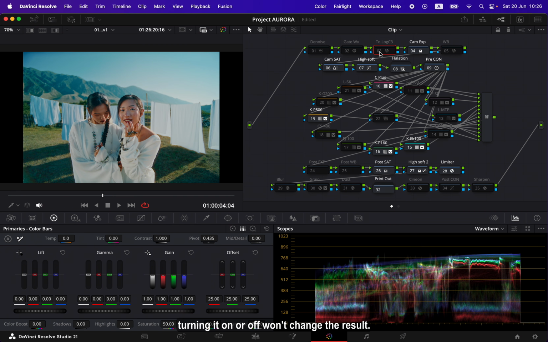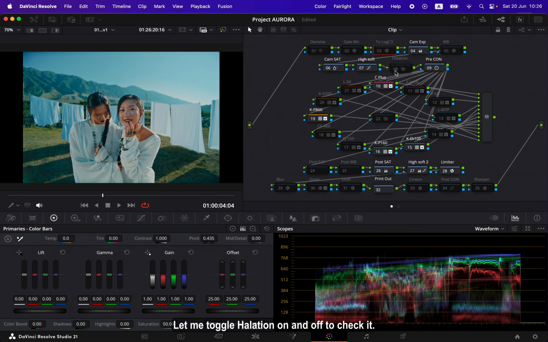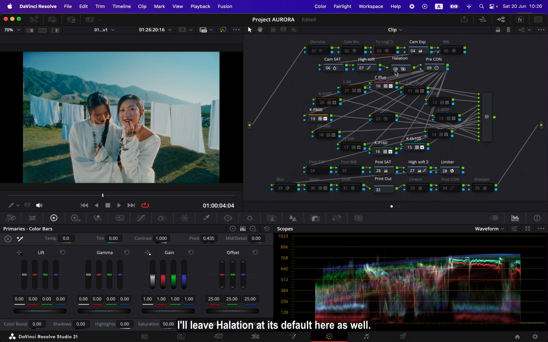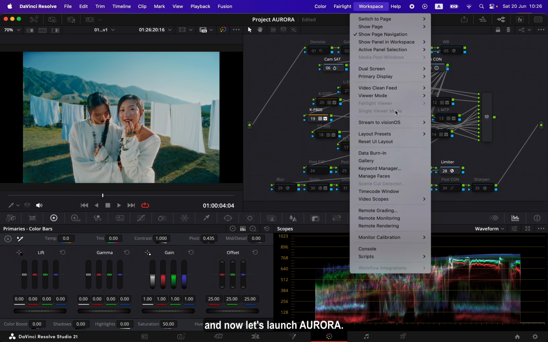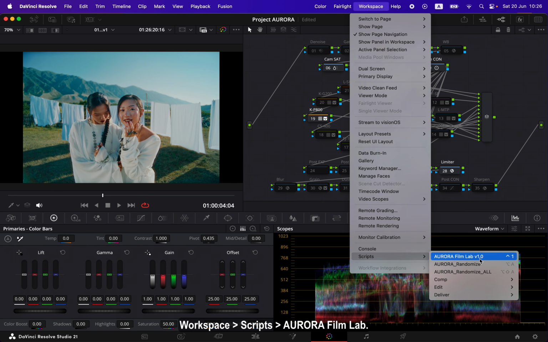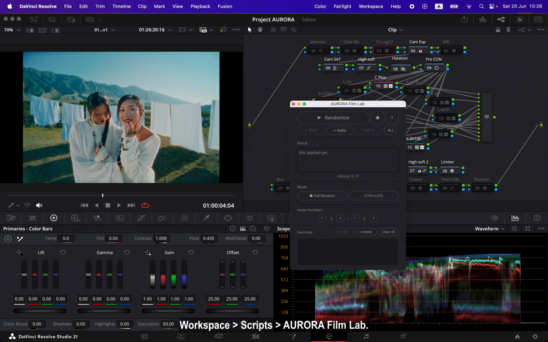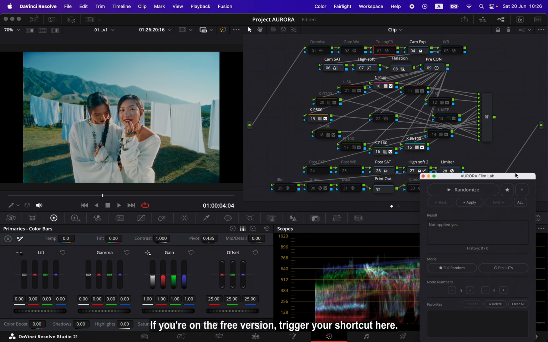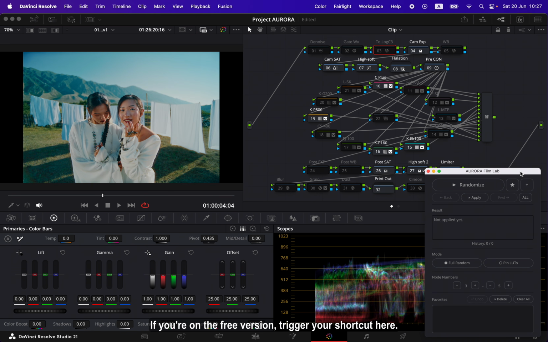Turning it on or off won't change the result. I will leave the exposure as it is for now, and keep camera saturation and high soft as they are too. Let me toggle halation on and off to check it. I will leave it at its default here as well. I will keep pre-contrast as is, and now let's launch AURORA. Workspace, Scripts, AURORA Film Lab. If you are on free version, trigger your shortcut here.